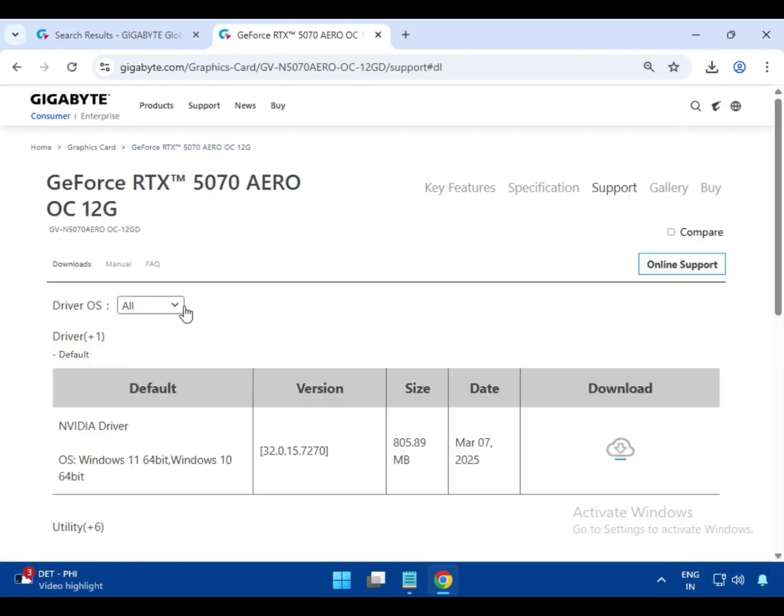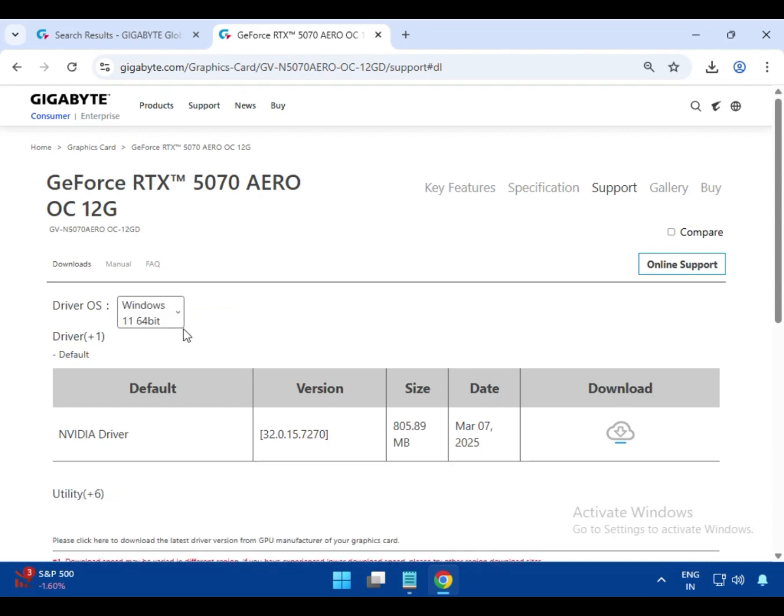Then select the operating system, Windows 7, 10 and 11, so the installation process is the same for both. So this is the NVIDIA driver, and click to download. When you click to download, it will start downloading.